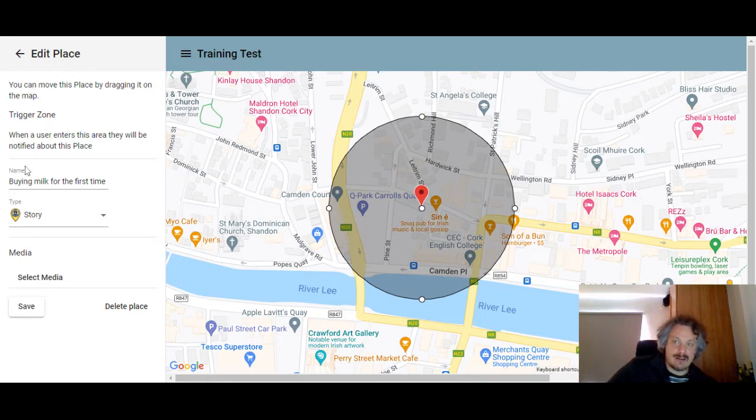So I've made a location in the last video called Buying Milk for the First Time, which is based on this location here called Having to Buy Milk for the First Time, where they've captured a bit of an oral history recording and a bit of information about it, along with lots of other really interesting stories about Cork's folklore and oral history. But what we need now is some media. So basically, each location without the media is just a name, a type, so it's a story and a place. That's not enough. Obviously, we need media to make it interesting.